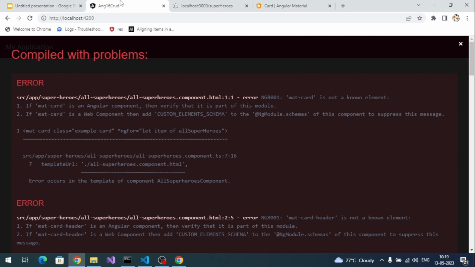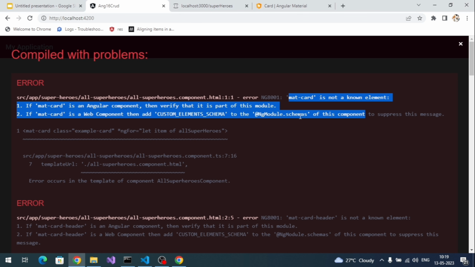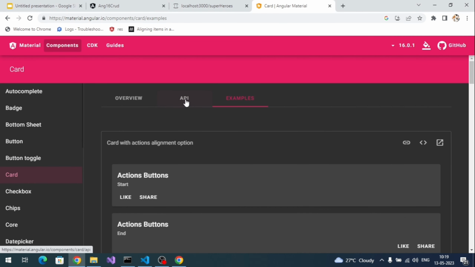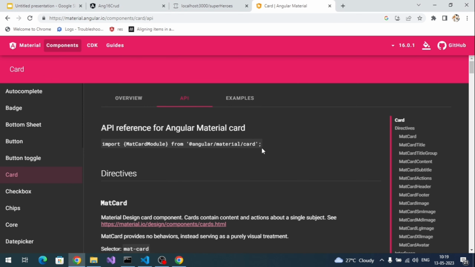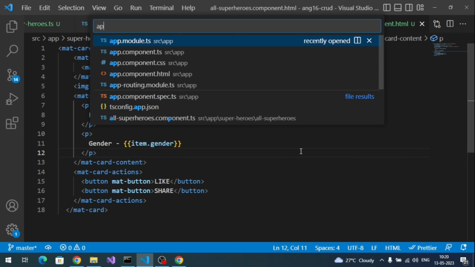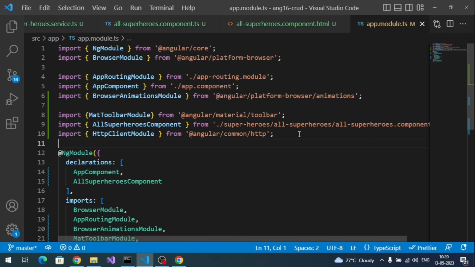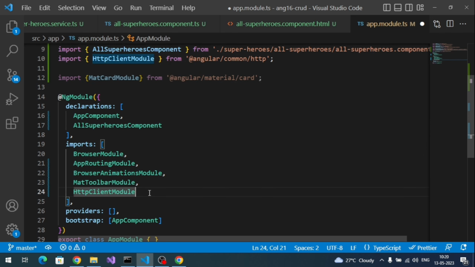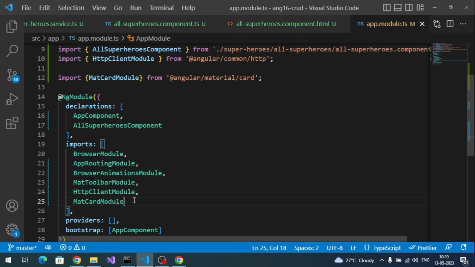So here we are getting some error. Mat card component is unknown. That is because whenever we use any component in Angular Material, we have to import its relevant module. So for that, go to the top of the page and go to the API section, and here there will be the imports line. So copy this MatCardModule import, and it should be imported in our app module. Here let me add it, and this must be registered in our imports array. So save it. Now let's check.